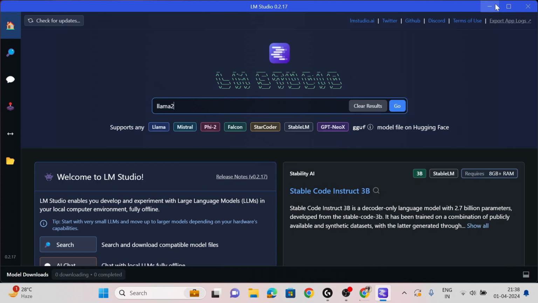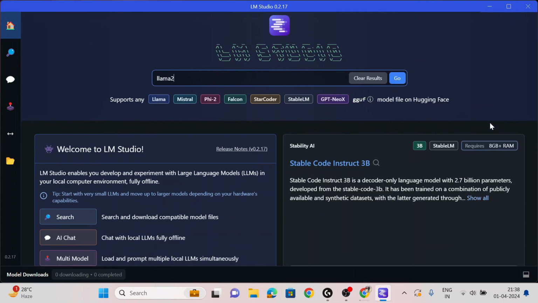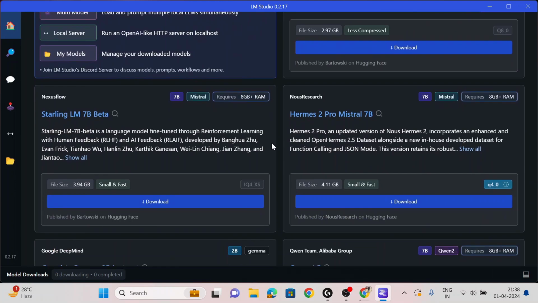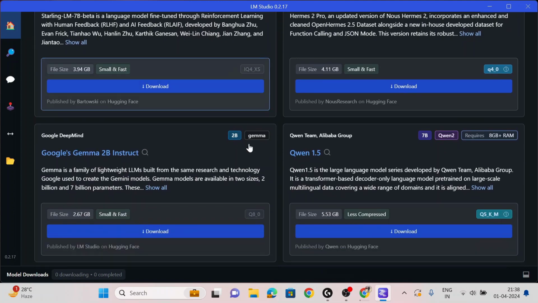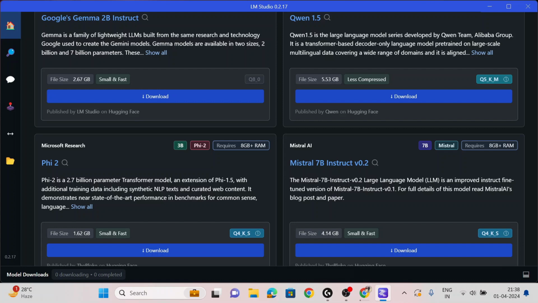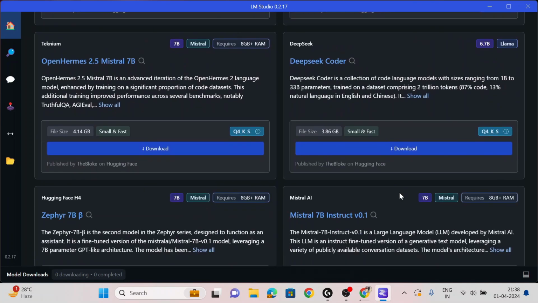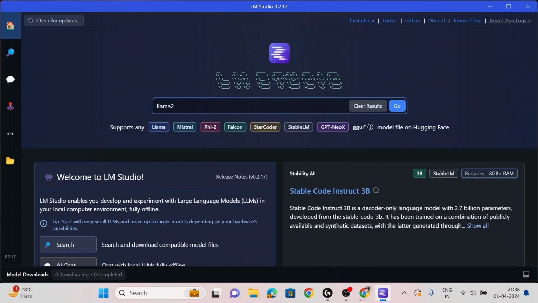Now let's explore the home page of LM Studio. This is the home page. Here you will find a search box where you can find various models like Llama 2, Mistral. And if you scroll down, you can read about the models like Mistral 7B. The Mistral 7B Instruct Large Language Model is an improved Instruct fine-tuned version of Mistral 7B Instruct v0.1. So we can download the models as per our requirement.